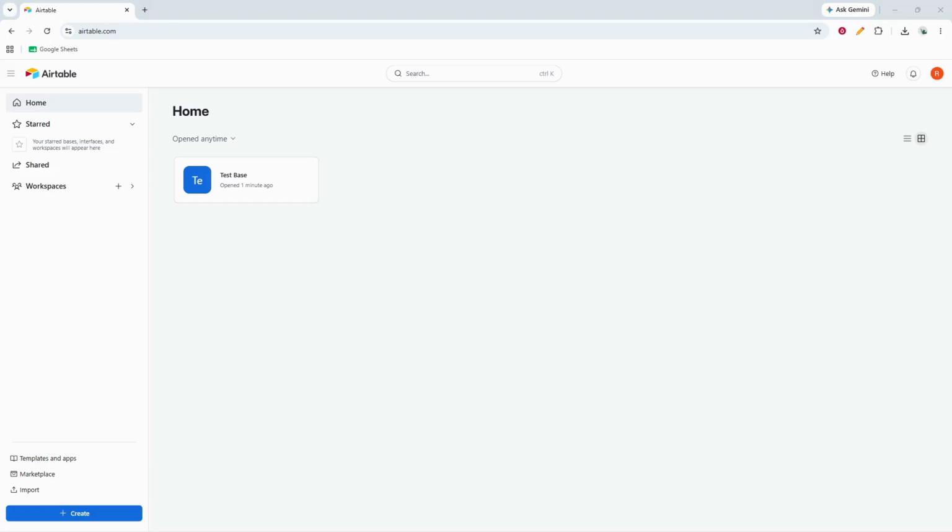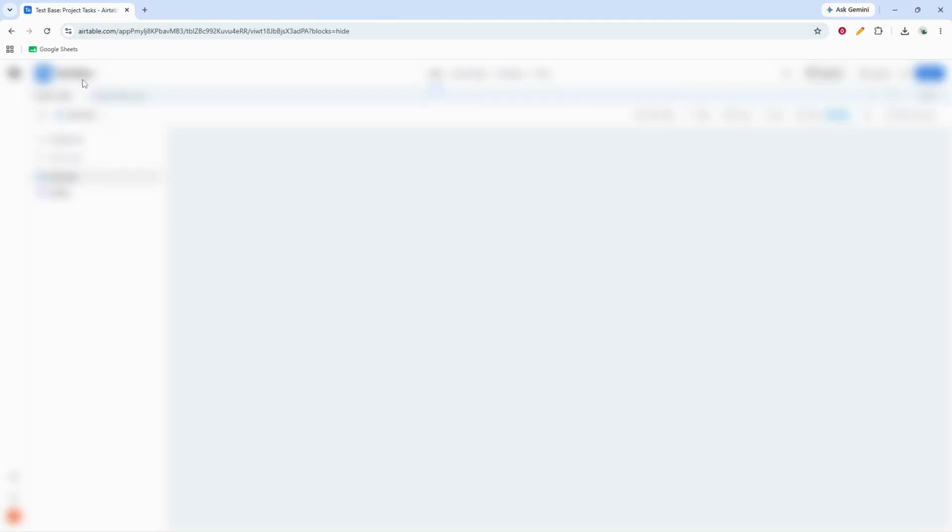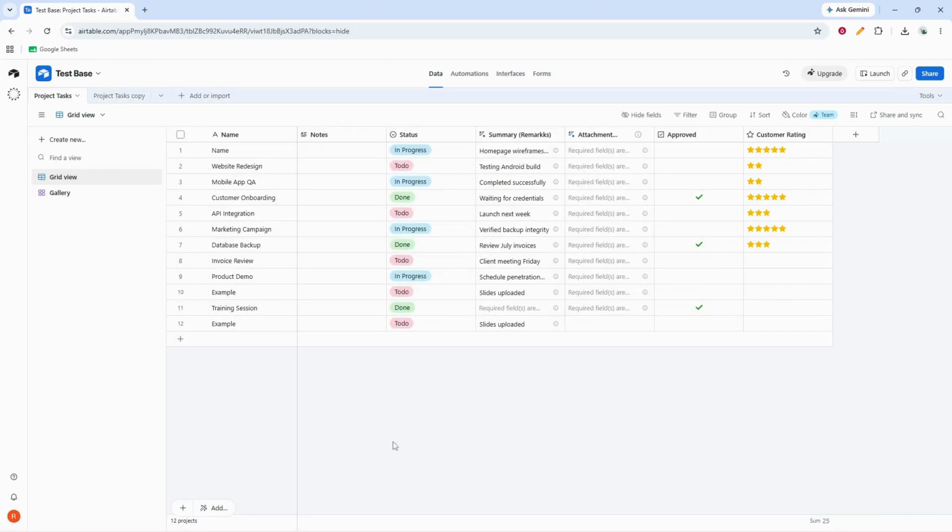In today's video, we are going to cover how to add multiple collaborators to an Airtable base. Start by opening the Airtable base where you want to add collaborators. Make sure you are in the correct base before continuing, especially if you manage more than one workspace or have several bases with similar names.